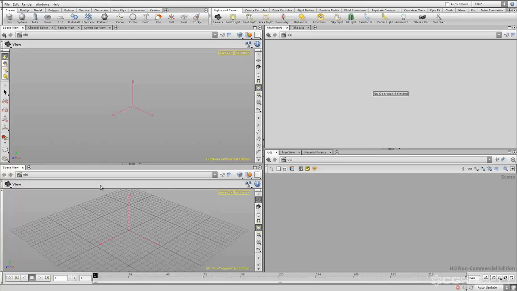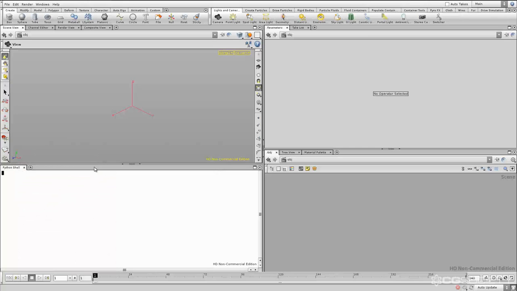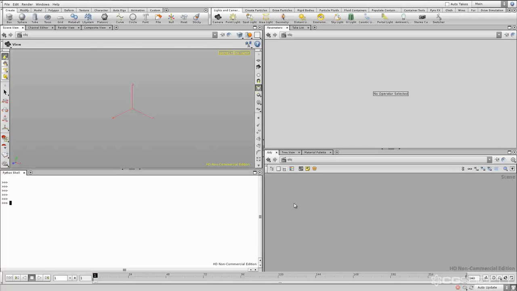Now notice that this is a scene view. We want a Python shell. So if you right click here on the tab where it says scene view, you can just change it to Python shell. And there's our Python shell. If I just hit enter a few times, you can see it.